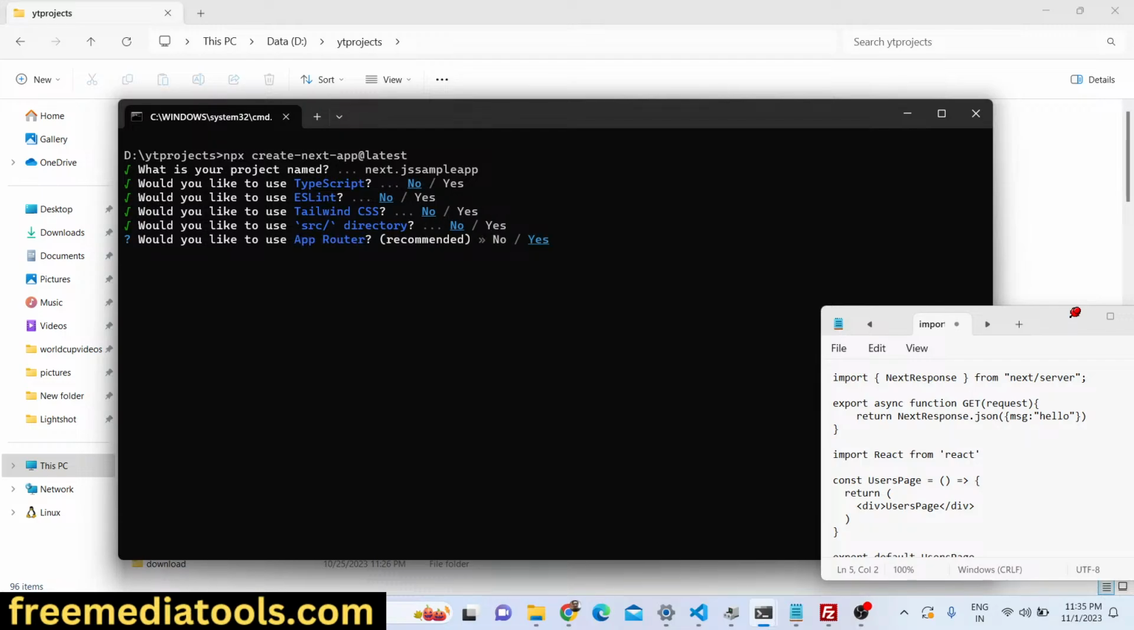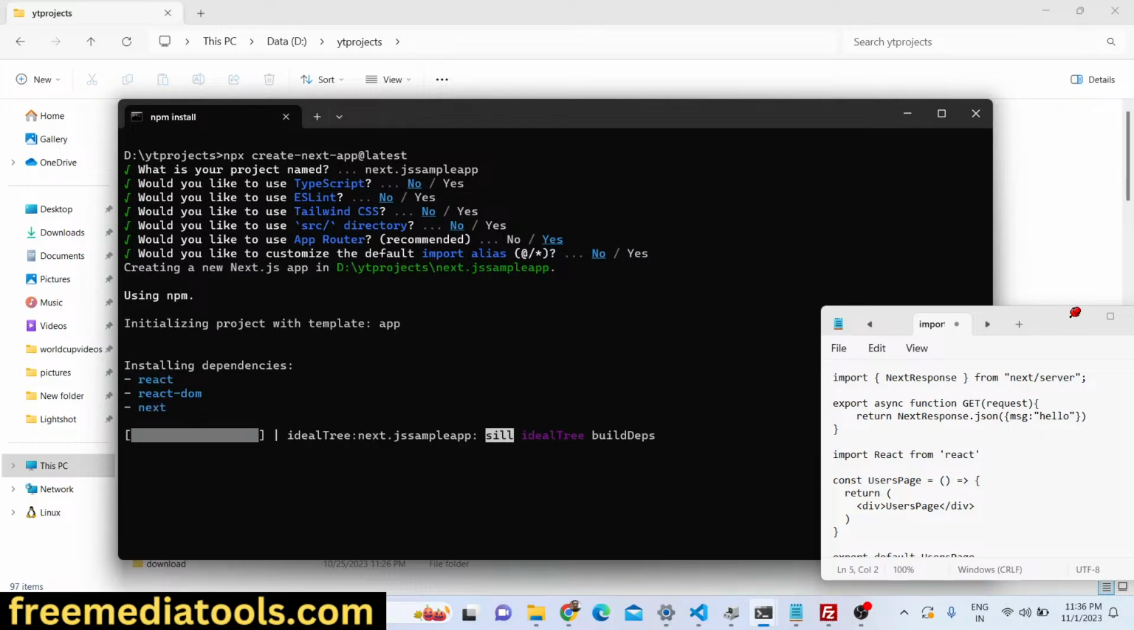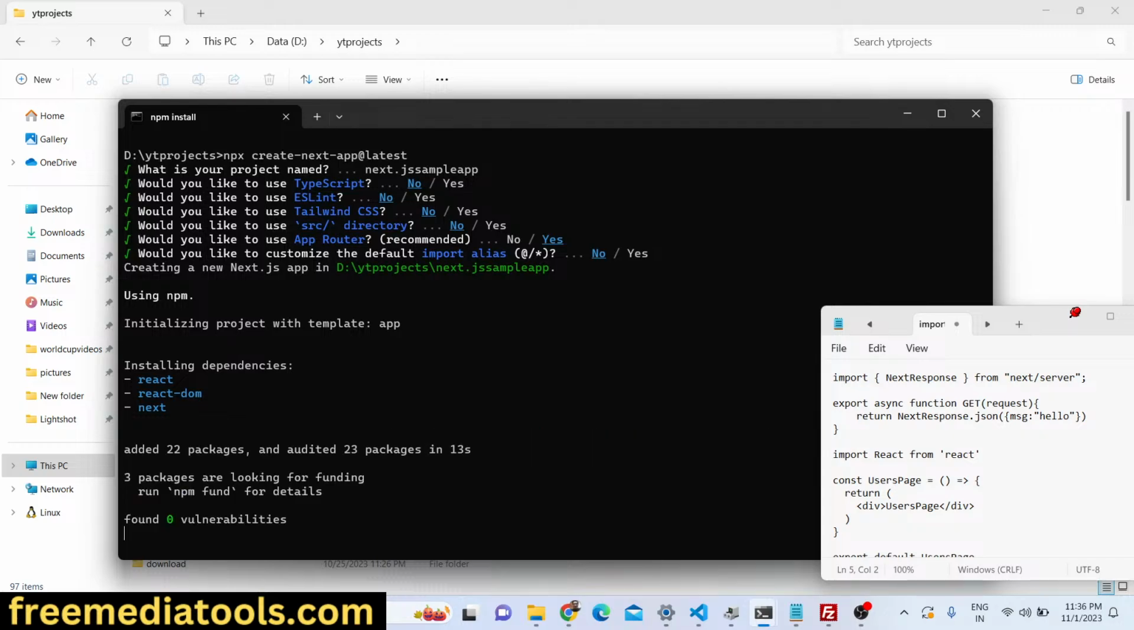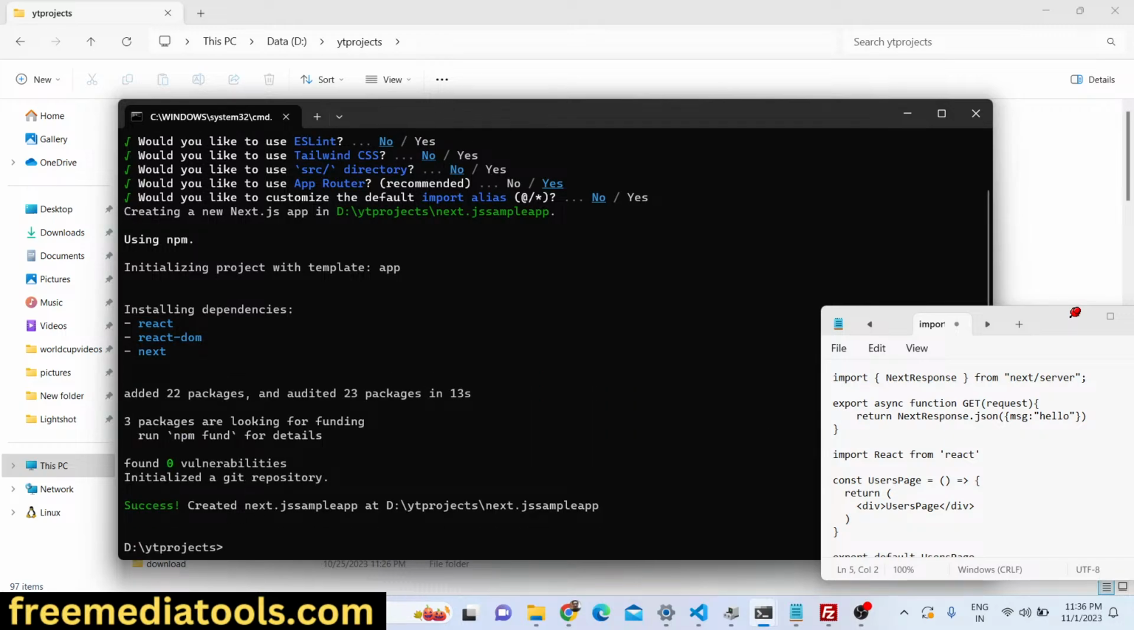And then it is asking, would you like to use App Router, and it is saying that it is a recommended feature. So we will use App Router. It is asking, would you like to customize the default import alias? We will use the import alias which is the @ sign. So now it is initializing your Next.js app, guys. Next.js, as you all know, is both a client-side and server-side framework, and it is based upon React.js. So you must have some basic knowledge about React.js before you learn Next.js.